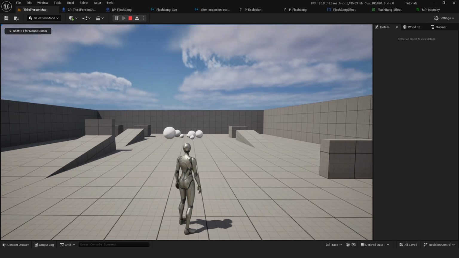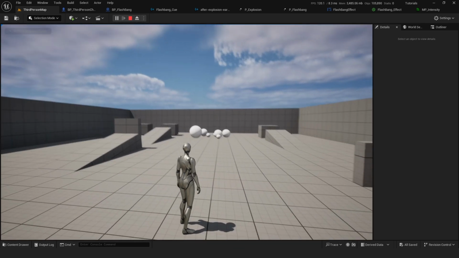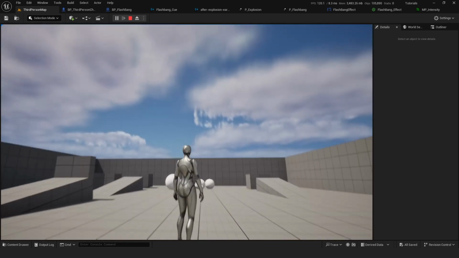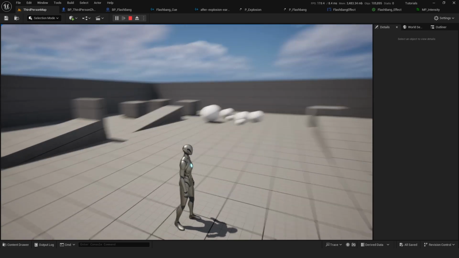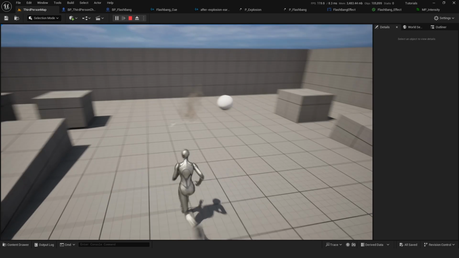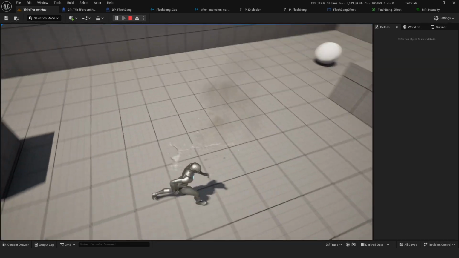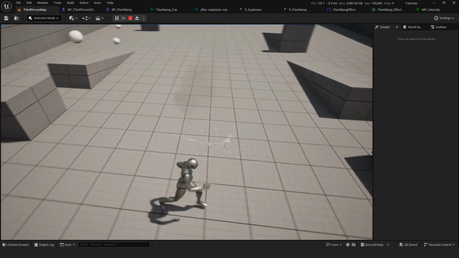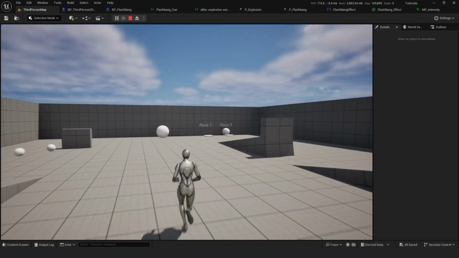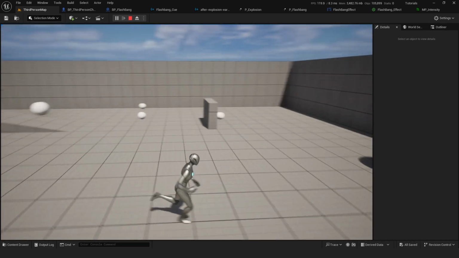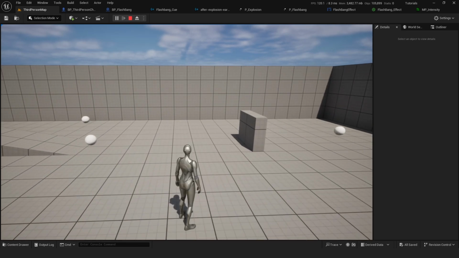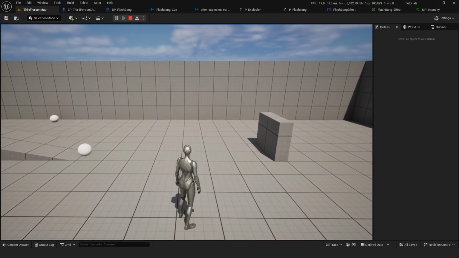Hello everyone, this is going to be part 2 of the grenade tutorials. In the last video we learned how to create this: a simple grenade with some visual and sound effects, and then if it touches the floor it will leave some destruction decals. Today we're going to learn how to do a flashbang, also with visual and sound effects. So this is what it would look like.